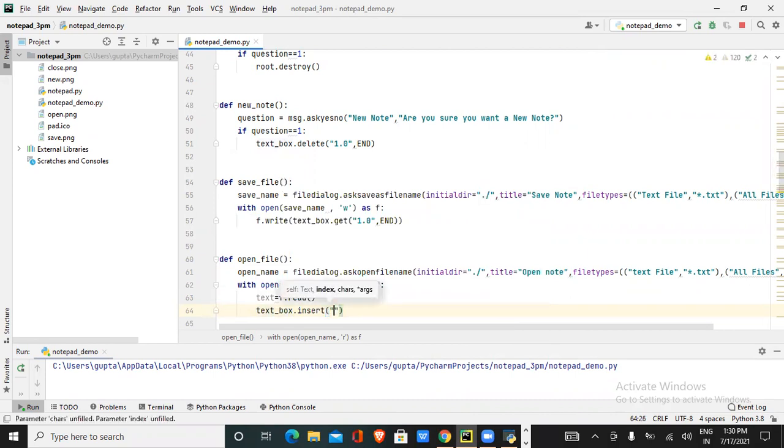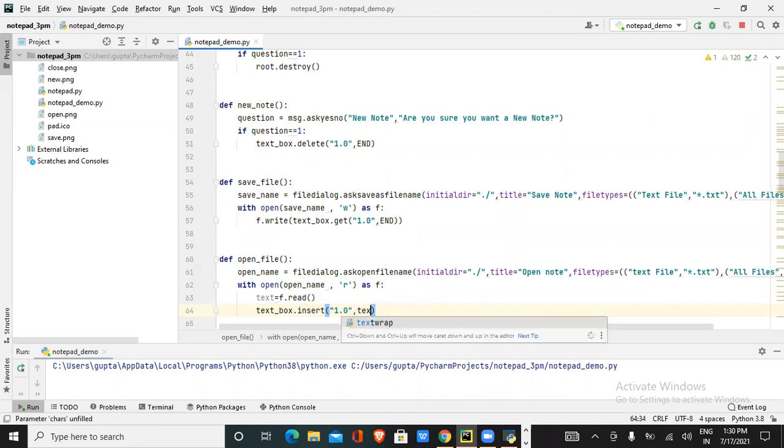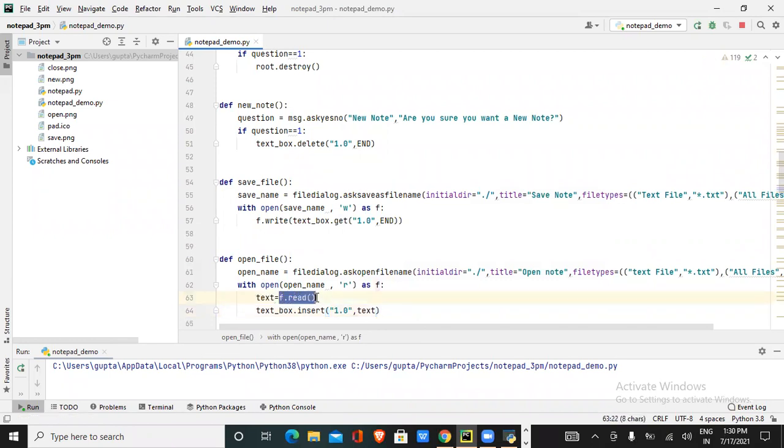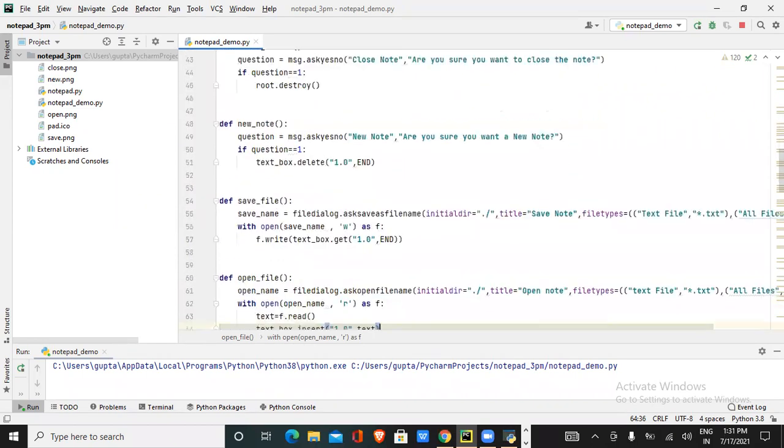Insert from where? Insert from the starting point. And what do you want to insert? You want to insert text. First you are reading all the data from the file and storing it in the text variable, and then you are inserting the text variable into the text box. So the method is text box dot insert. From the starting point, we should insert the text. So right there, comma, text. So the text will be inserted into the text box from the existing file. By this, your program is ready to open the file also.